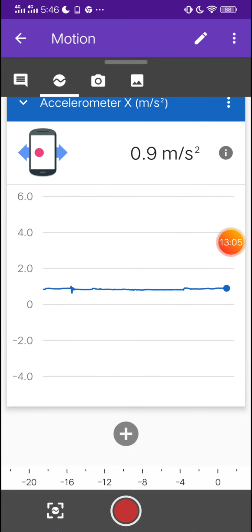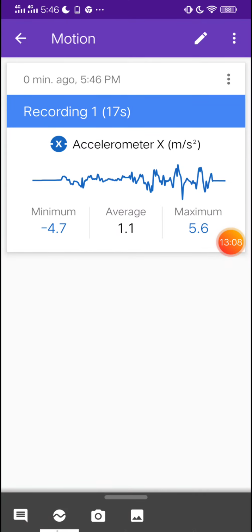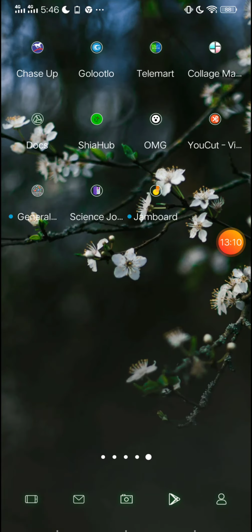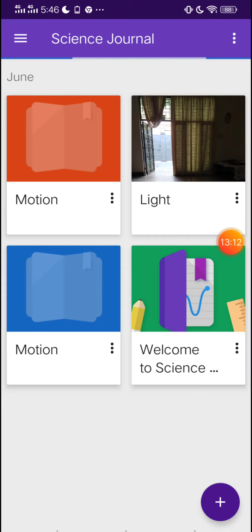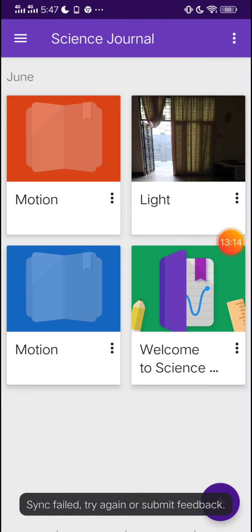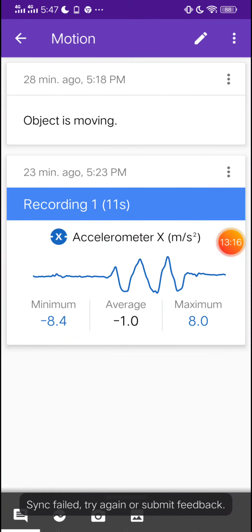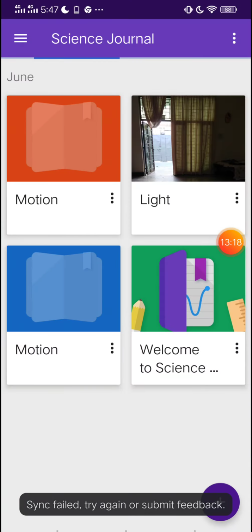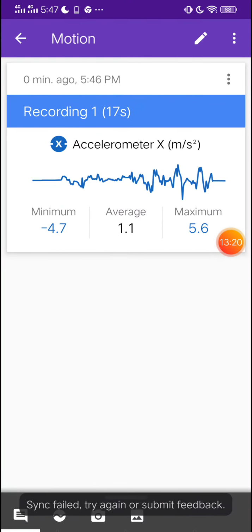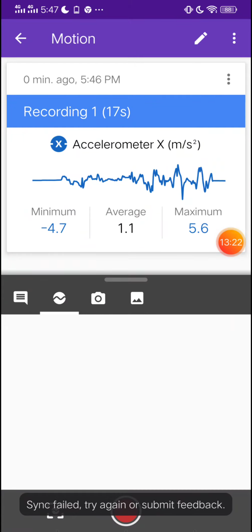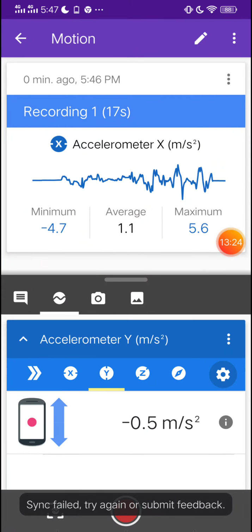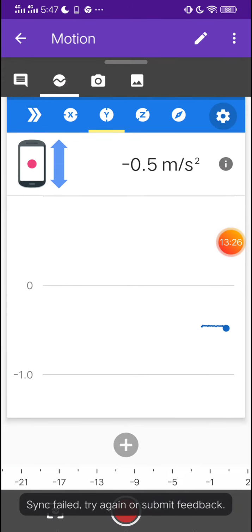The next instruction was use accelerometer Y. This was our previous experiment. Now we'll use accelerometer Y to measure upwards and downward movement.